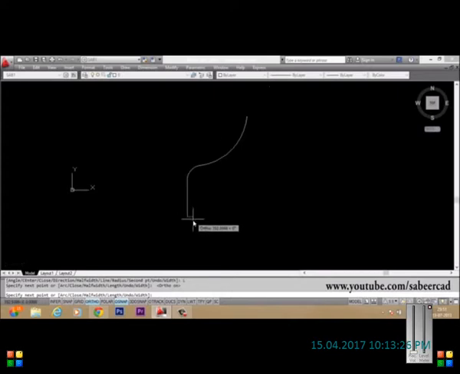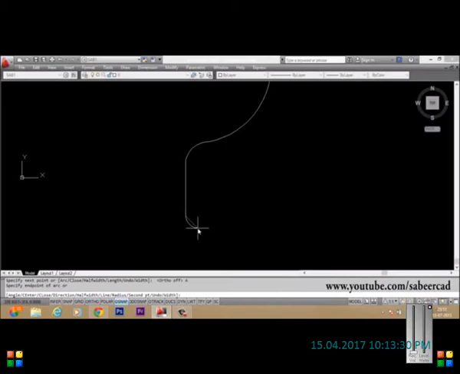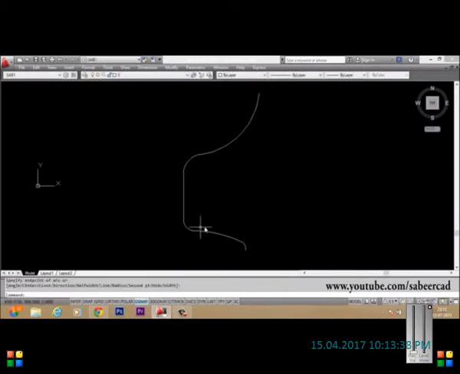Then I have to switch over to arc mode. So I typed A for arc. Then I pick my next point here. Then I can just end up picking the last point here. Then one more point here. So that is the bottom of the cup.